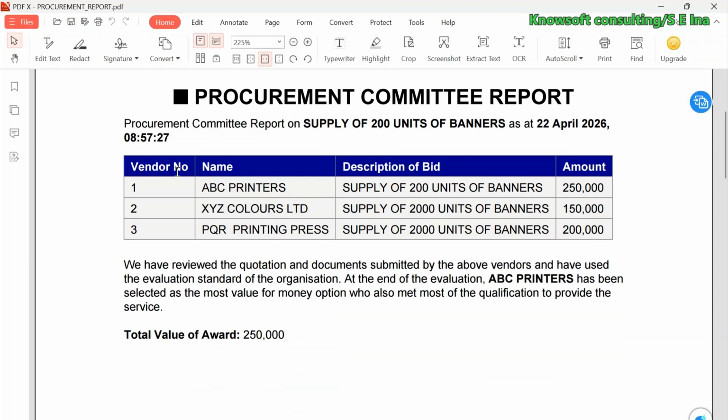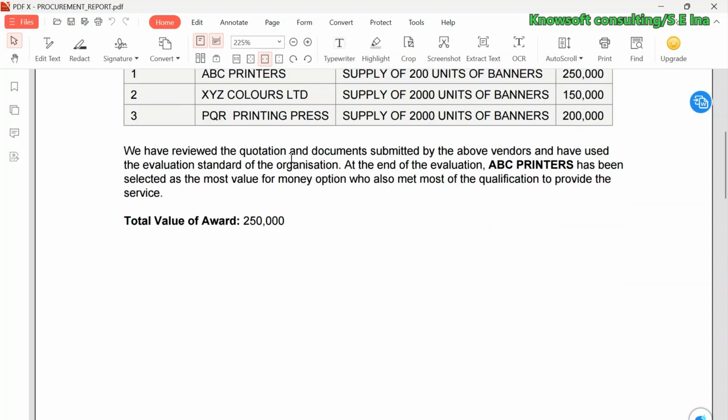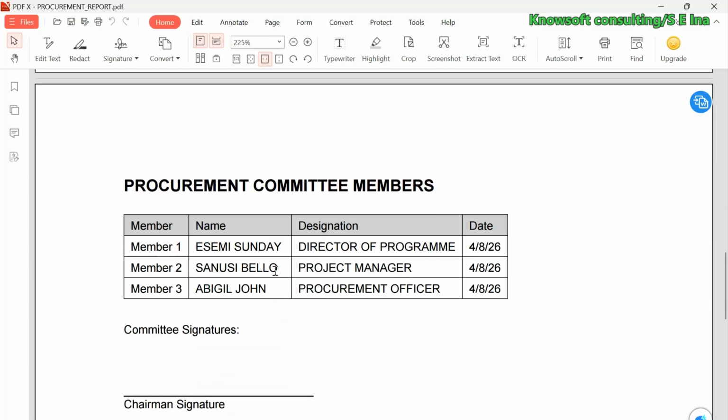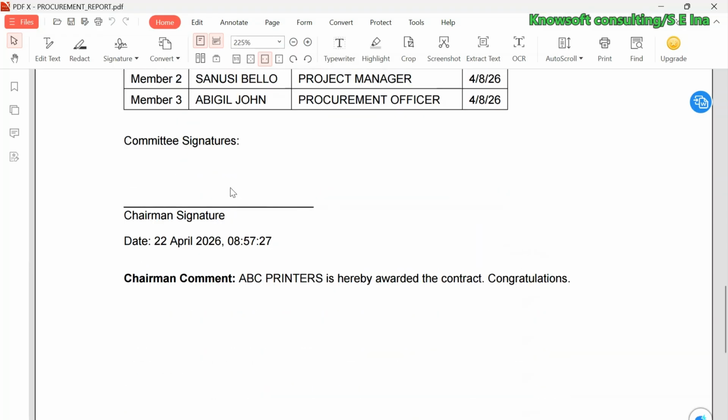Procurement committee report on supply of 200 units of banners as at 22nd of April 2026. See the people that submitted the quotes, the 3 of them. We now say we have reviewed the quotation and documents submitted by the above vendors and have used the evaluation standard of the organization. At the end of the evaluation, ABC printer has been selected as the most value for money option, who also met most of the qualification to provide the service. Total value of award this. Then the procurement committee will sign by the side of the date, and then the chairman will sign.